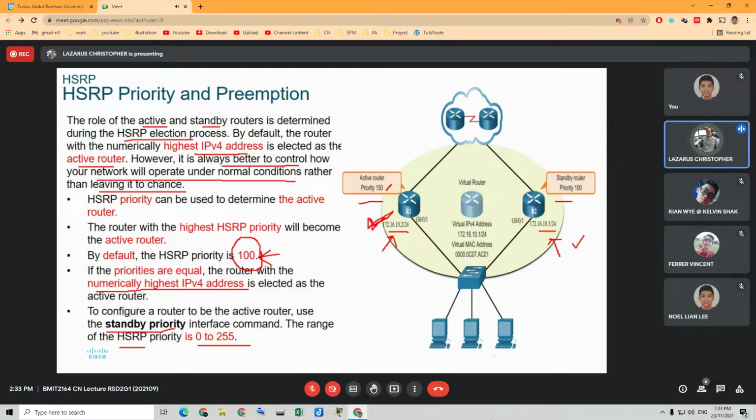Once the election is won at the HSRP priority level, there's no need to check the secondary election, which is the IPv4 address. So it's better for you to configure it yourself. Just leave the rest at 100, unless you also want to say, if this active router goes down, I want that one to be my standby router, then you adjust the priority accordingly. You sort the priority according to which router you want to take over as active router, and so on.